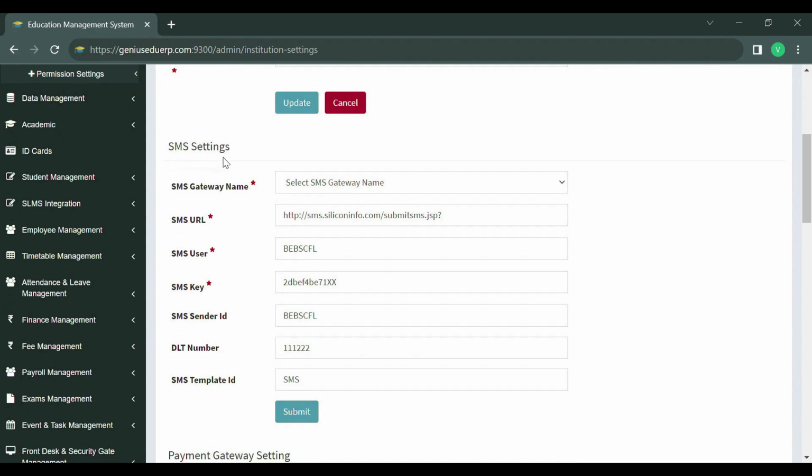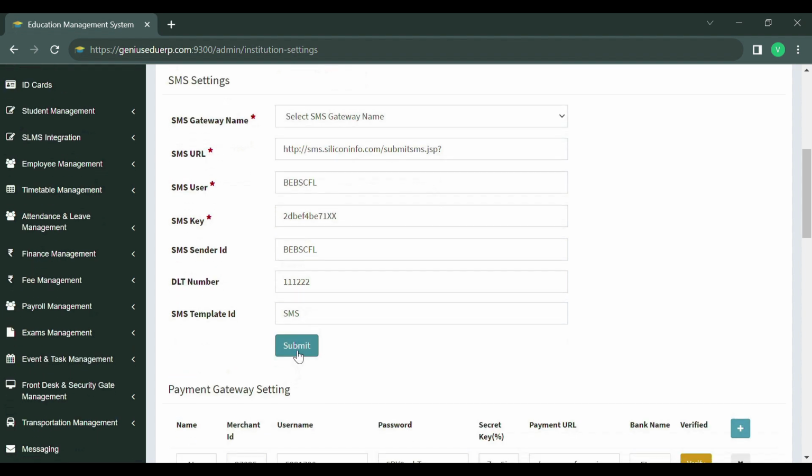SMS settings, where you can select different SMS gateway names, for example here we select Genius. Here you have to enter the SMS URL, for example http://sms.siliconinfo.com/submitsms.jsp. Here you have to enter the SMS user, for example bebskflow. From here you have to enter the SMS key, for example tudbef4b71xx. From here you have to enter the SMS sender ID, for example bebskflow. Here you have to enter the DLT number such as 111,222. From here you have to enter the SMS template ID such as SMS. Then click on the submit button.